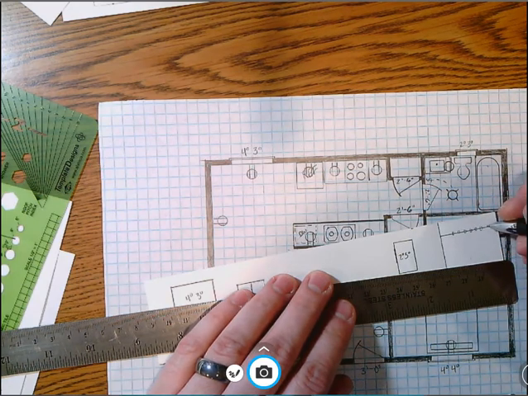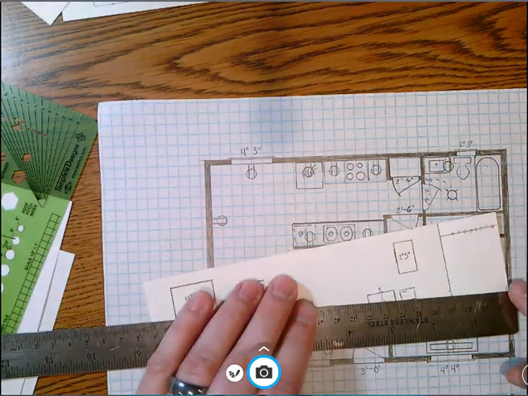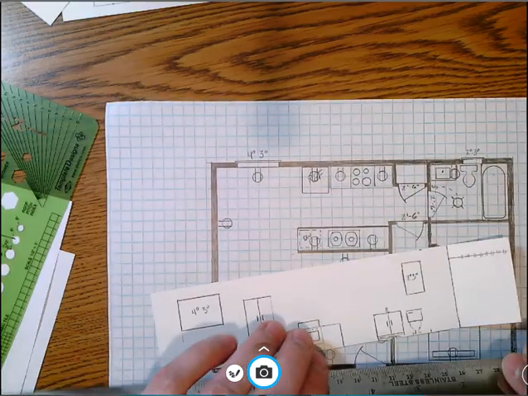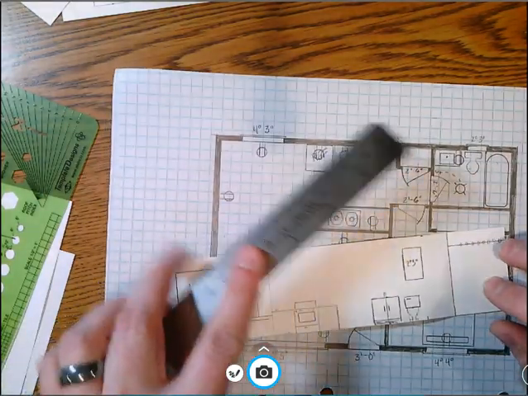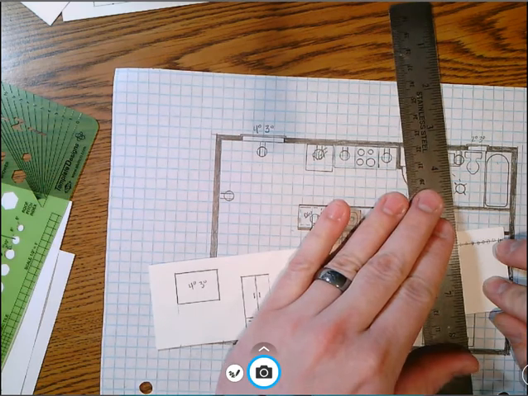Again, I'm embellishing here. I'm having a little bit of fun. Want to encourage you guys to do that. It's worth having a little bit of fun with this.